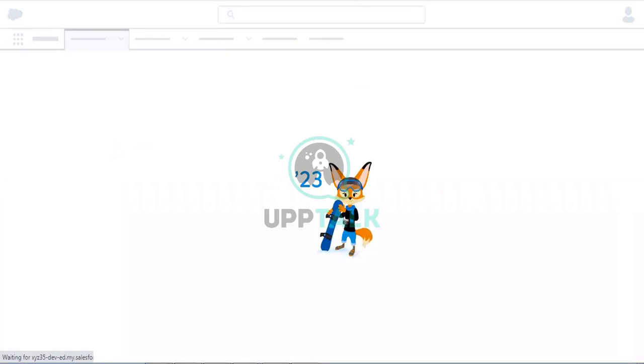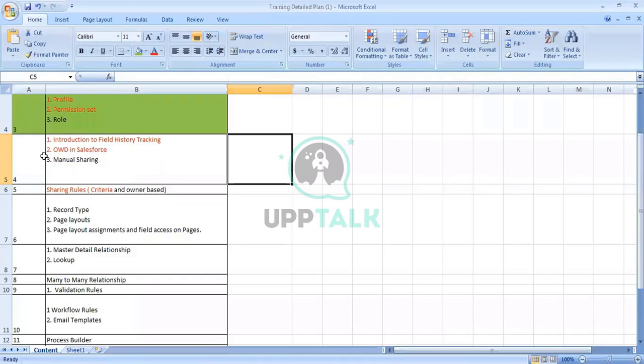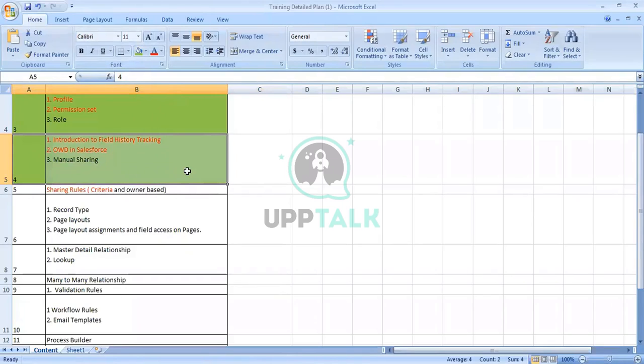Just remember the concept: use it when the data volume is low, because it's a manual activity. If the data volume is 10,000, it will not be possible for me to go one by one and share each and every record with other users. When the data set is huge, always go with sharing rules. We have covered introduction to field tracking, OWD and manual sharing.